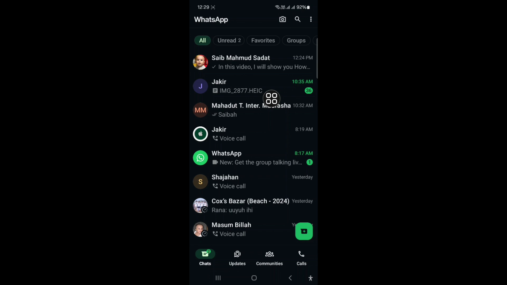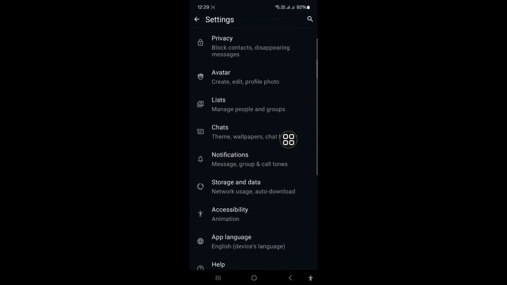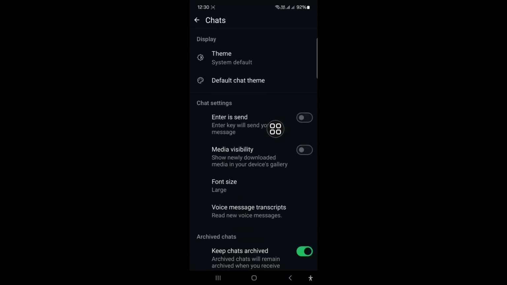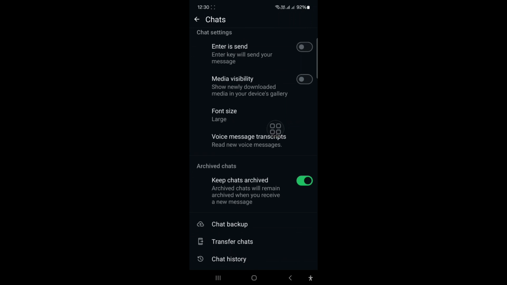Now click on the three-dot menu icon at the top of the screen. Now tap on Settings. Scroll down, select Chats. Scroll down, tap on Chat Backup.